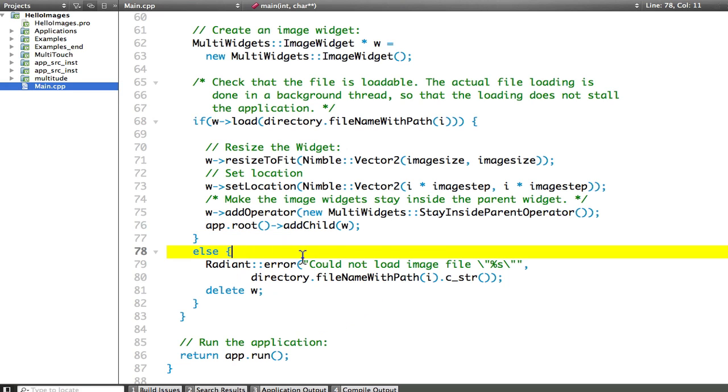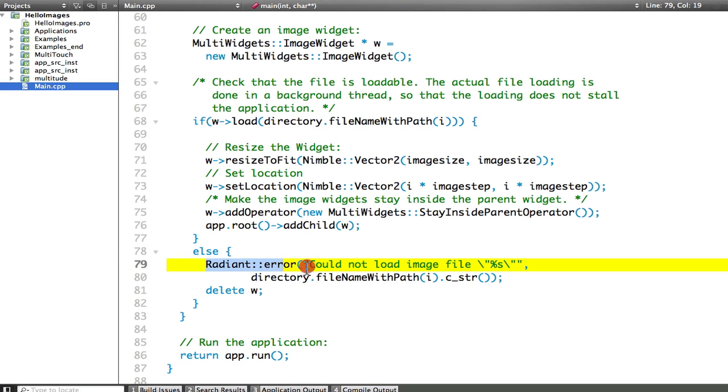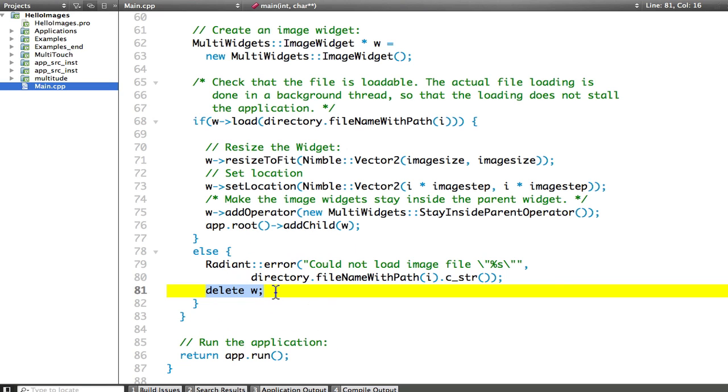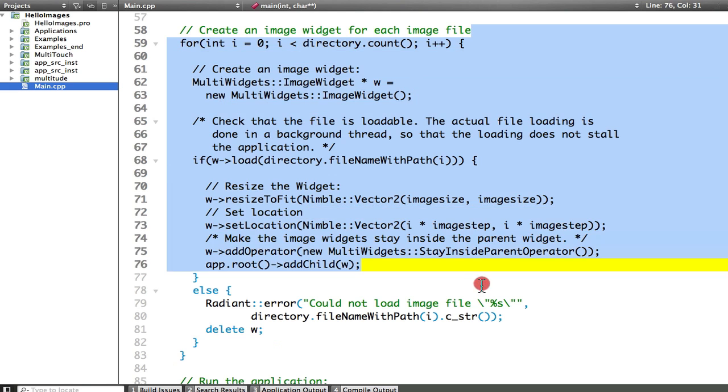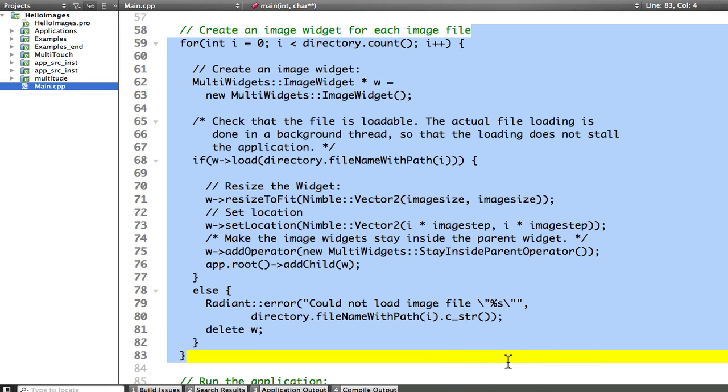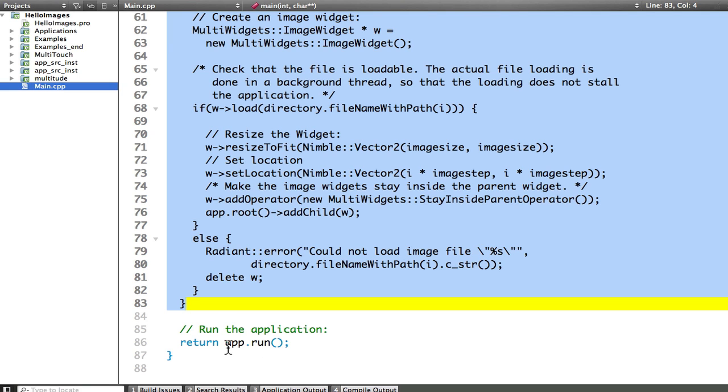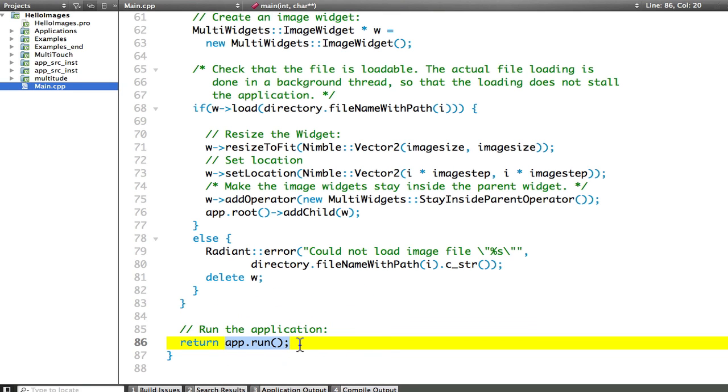If the image loading failed for some reason, we will give an error message, and then we will also delete the image widget that we have. So basically what we're doing is we are running through this for loop for each of the image files in the directory that was given in the command line. And once that's done, we just run the application. So here we call app.run, and it will keep running until the user decides to quit the application.